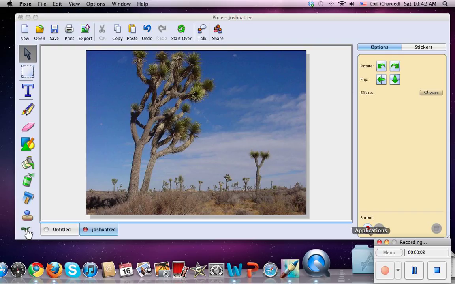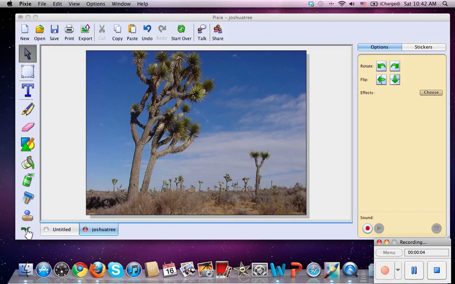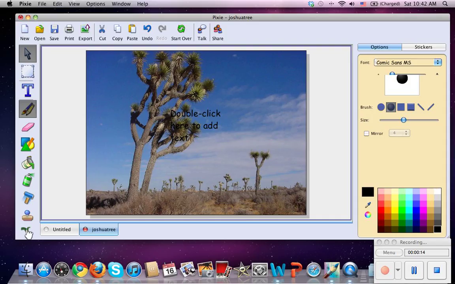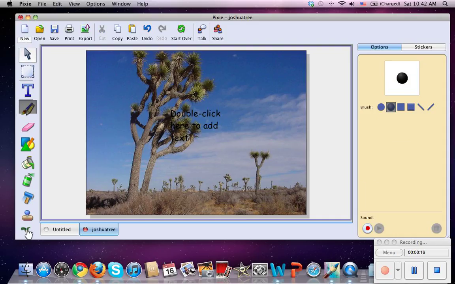This video will review the first 4 buttons on our tool palette on the left-hand side of the screen. I'll be discussing the Arrow tool, the Select tool, the Text Object tool, and the Paintbrush tool. Let's begin with the Arrow tool.